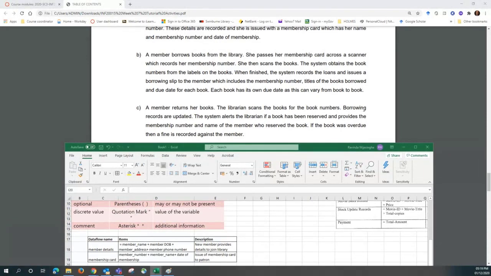The borrowing records are updated. Okay. Now, how do we need to actually record that one? The librarian scans the book for the book numbers and borrowing records are updated. Probably not, because we are developing this system for the library. So the librarian activity is one of the process activities, right? So it's not an external agent. The librarian itself is represented in the process. So there's no data flow there, right?